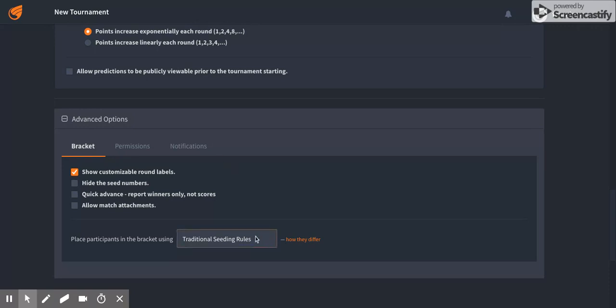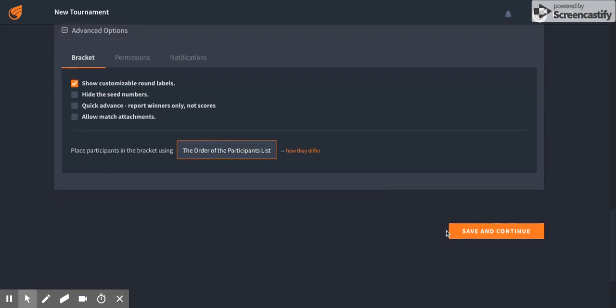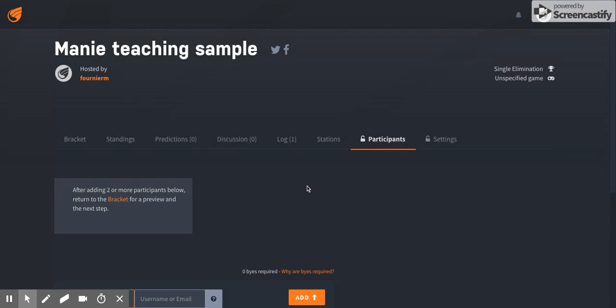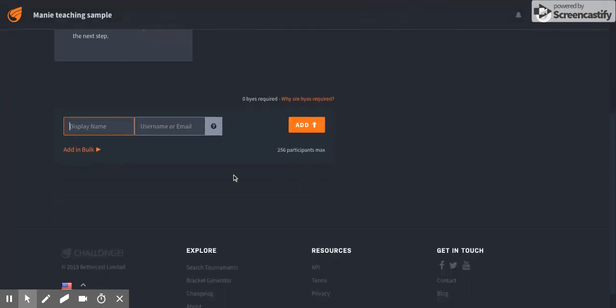So we're going to go down here and we're going to have, instead of traditional seating rules, the order of the participants list. That will be important. The rest of it should be fine. So then I'm going to save and continue. And then what I need to do is go to participants because I need to put in now the names of the songs. So if I go to participants, this is actually the song names.